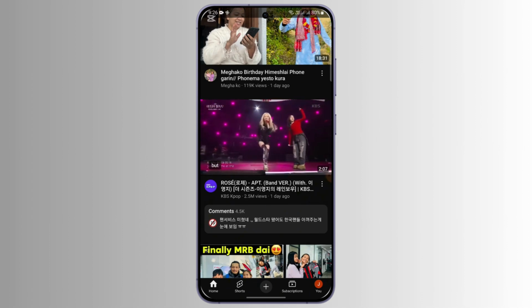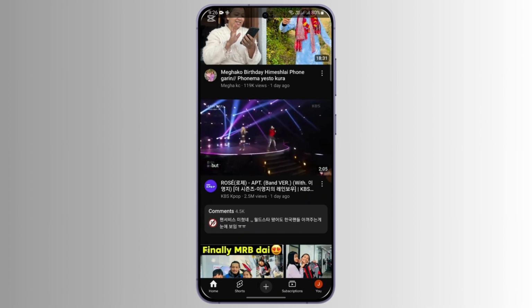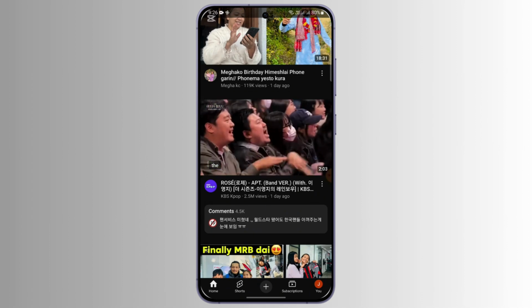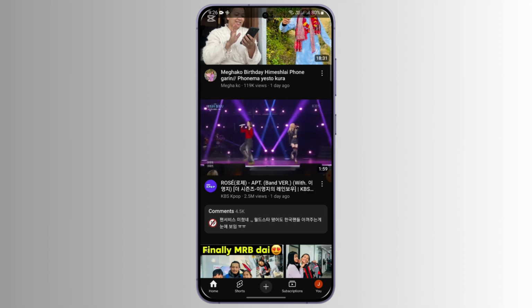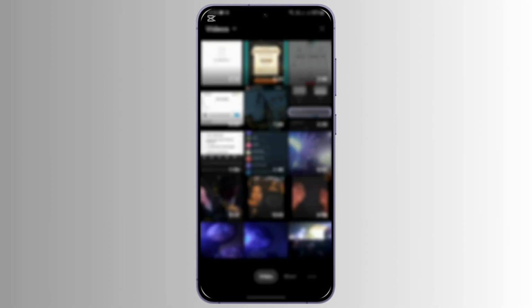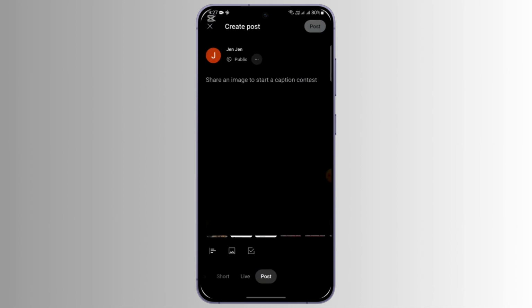So in order to go on with the process of creating a poll on your YouTube channel, you just need to click on this plus icon at the bottom. You can see home, shorts, subscriptions, and you, and in the middle you'll be able to see the plus icon. So simply click on the plus icon. After clicking on it, you'll find video, short, live, and post options. So you're just going to get to this post option at the bottom.